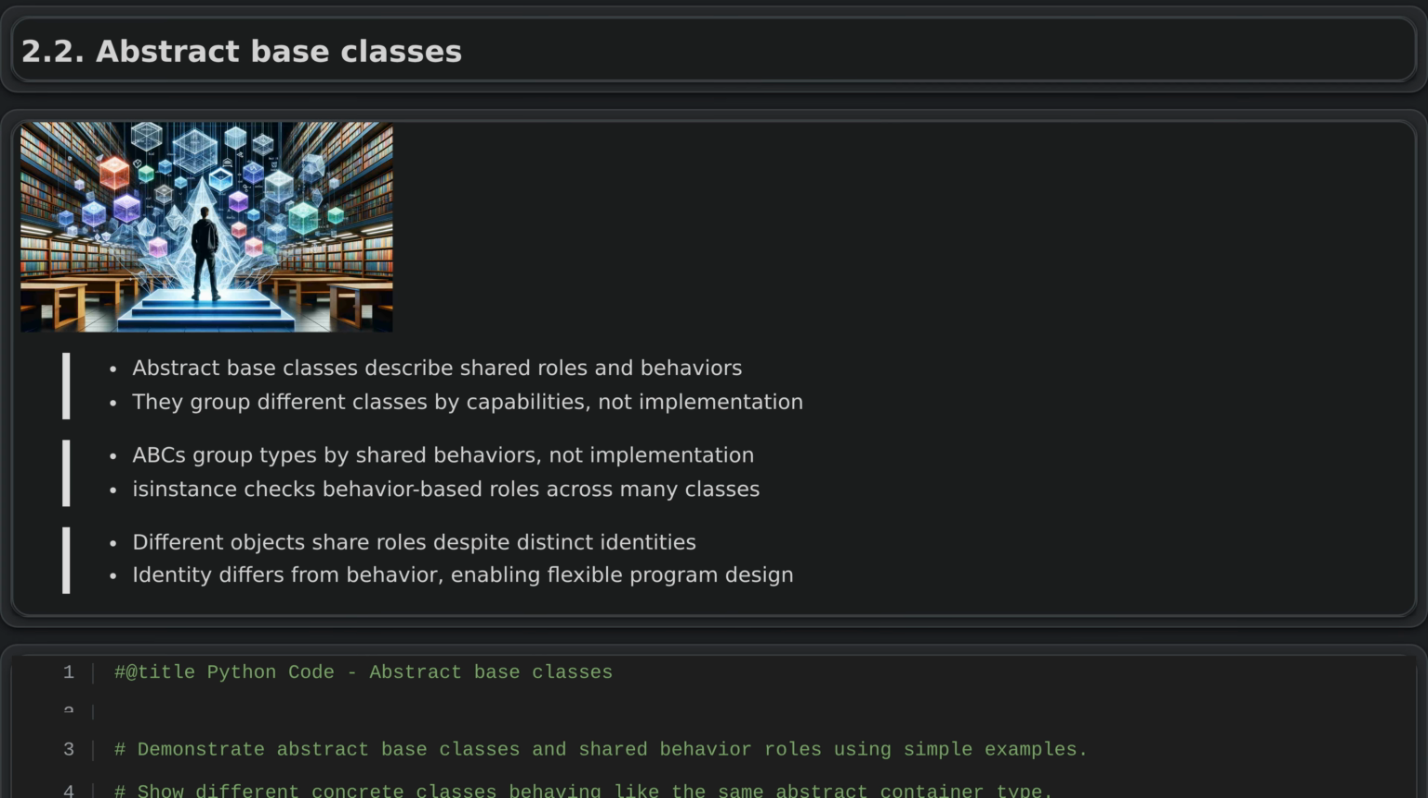Abstract base classes. Abstract base classes focus on shared capabilities instead of specific implementations. They describe a role, such as being iterable or acting as a sequence, without tying it to a particular concrete type. This lets different classes, even from separate libraries, be treated as the same kind of thing, as long as they provide the required methods. In large systems, this abstraction supports more flexible, scalable designs where what an object can do matters more than its exact class.